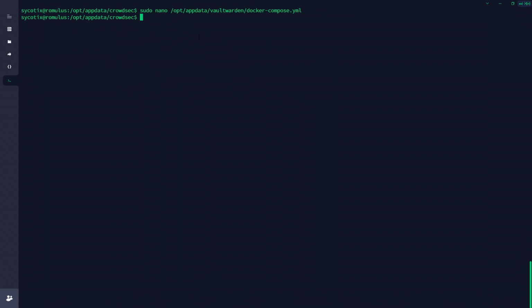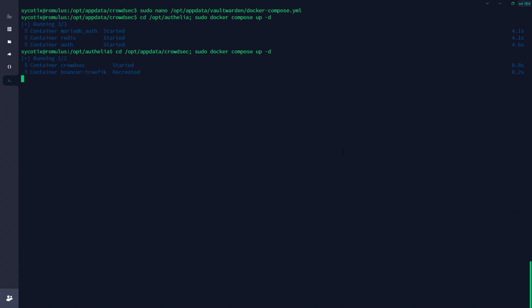And once you've saved all that, we restart the containers. With the exception of Vaultwarden, since I'm not using it, we're going to be doing it for Authelia and for CrowdSec. So there's my Authelia path and the Docker Compose command, and we wait for that to recreate. And the same for CrowdSec. So now they've both been restarted, we should be right.